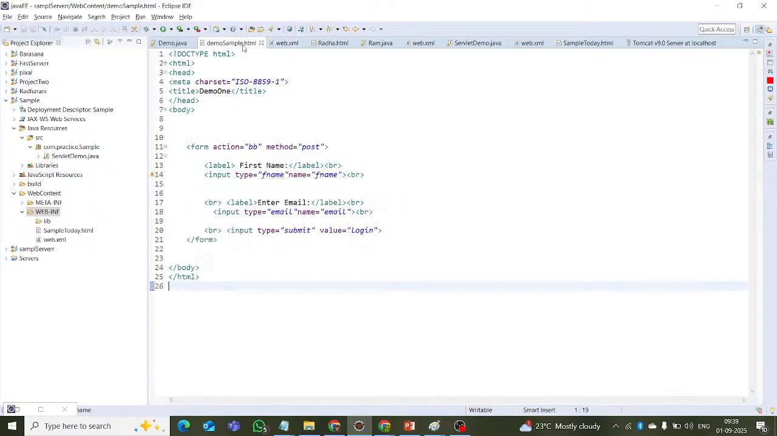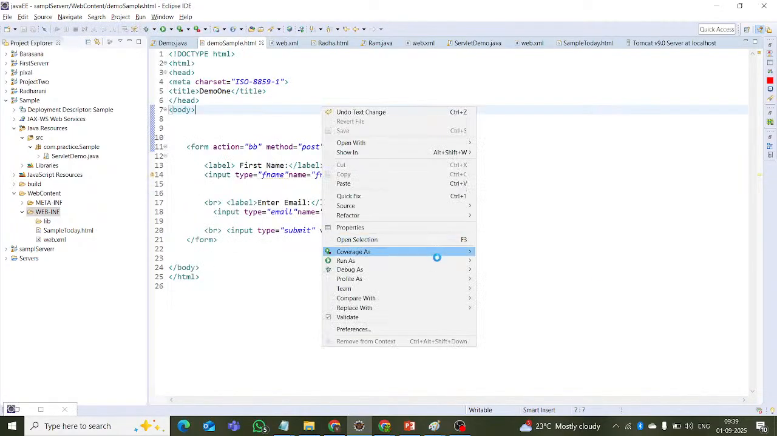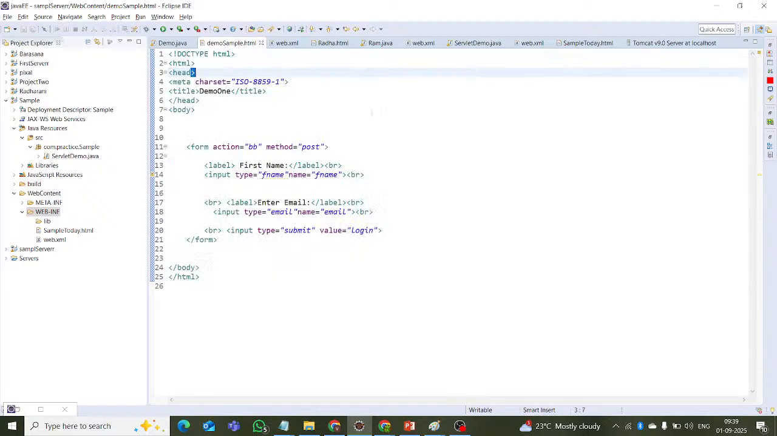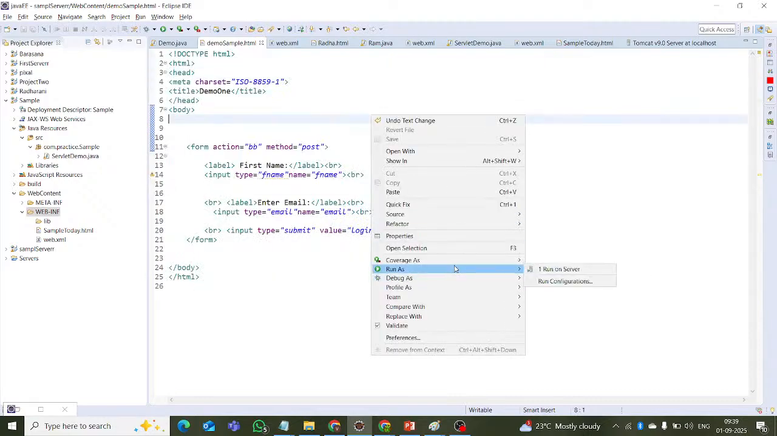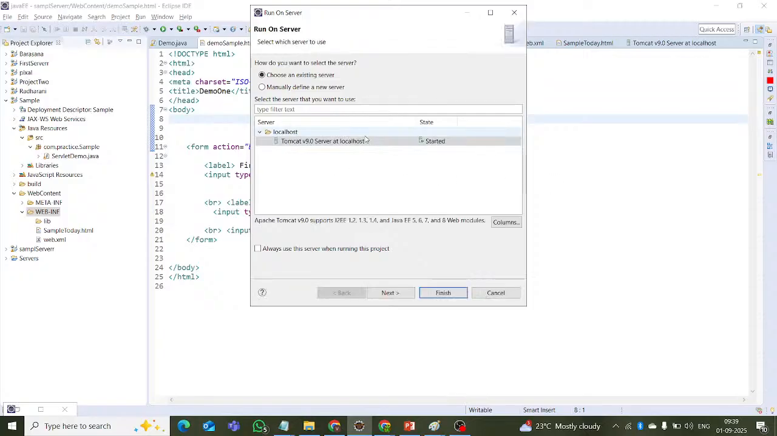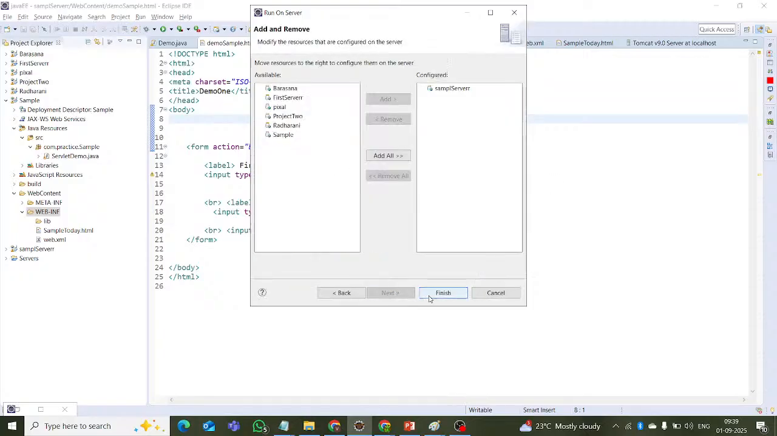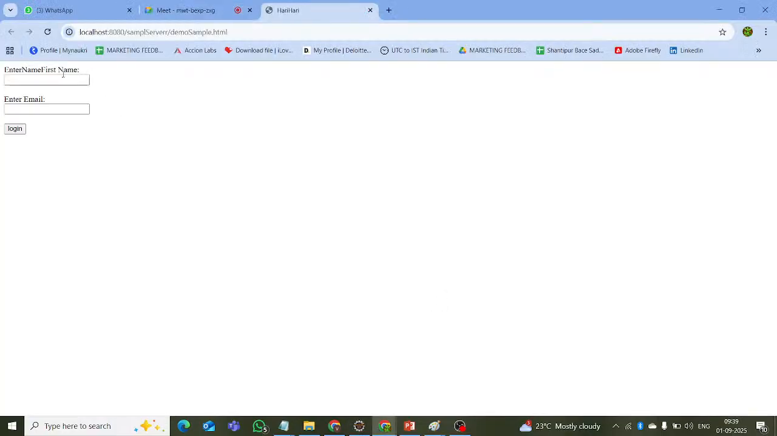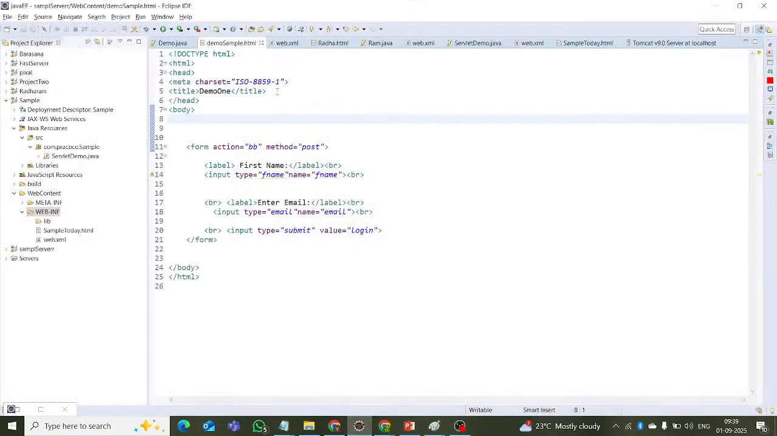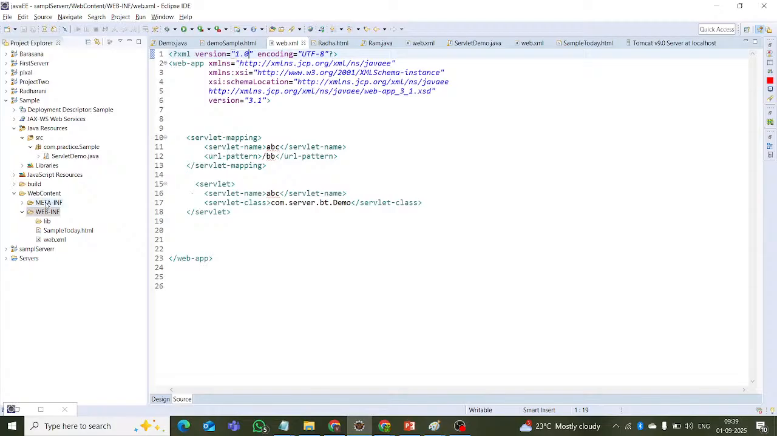Whenever I right click, run as, I'm sending the request from the HTML, right? This is whole HTML only. From the HTML I'm sending the request. So first name, this name. Then we have to map this one. For mapping we use web.xml. Where can we get this web.xml? At the time of first creating the server, we hit the checkbox, if you remember, for web.xml. Then it will generate like this.